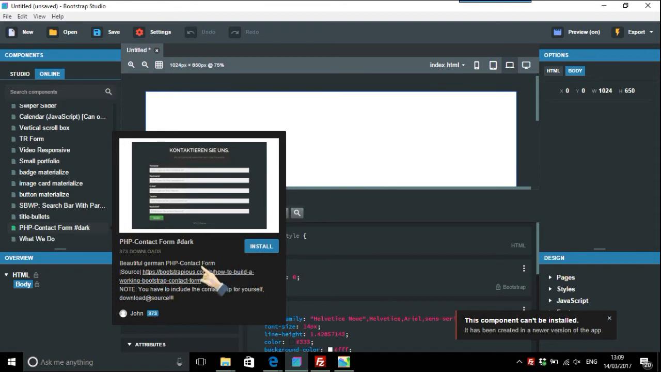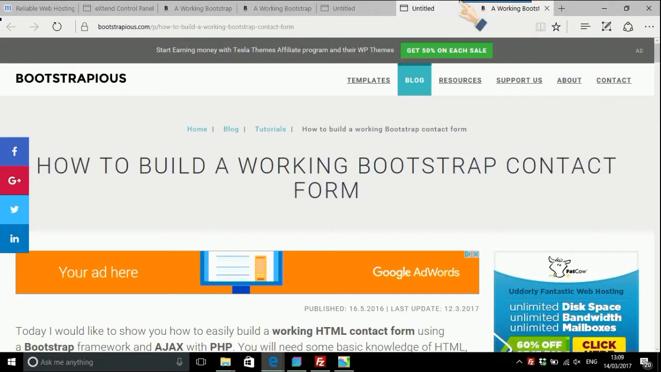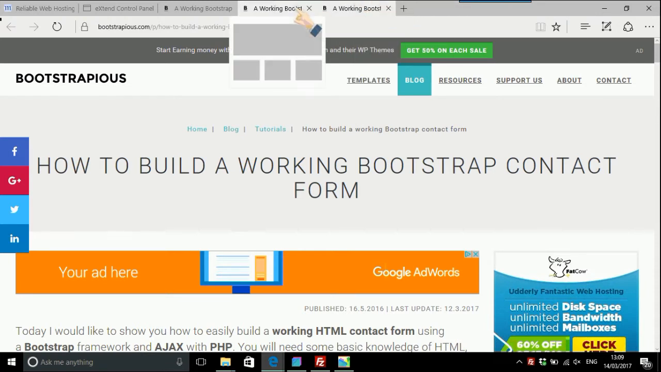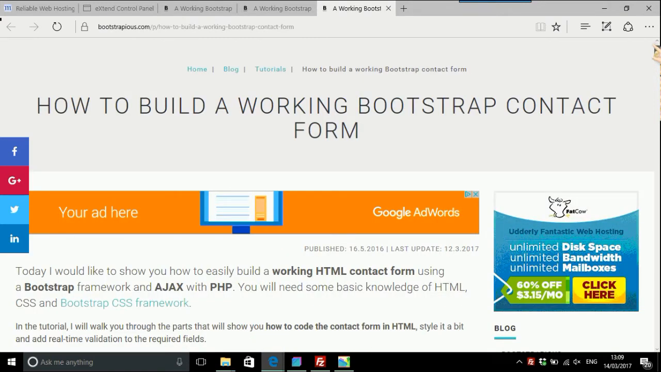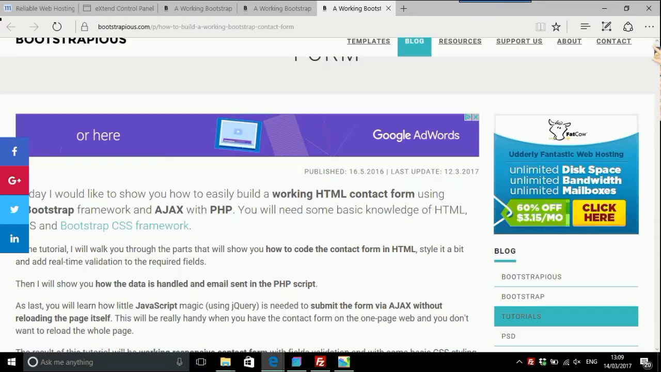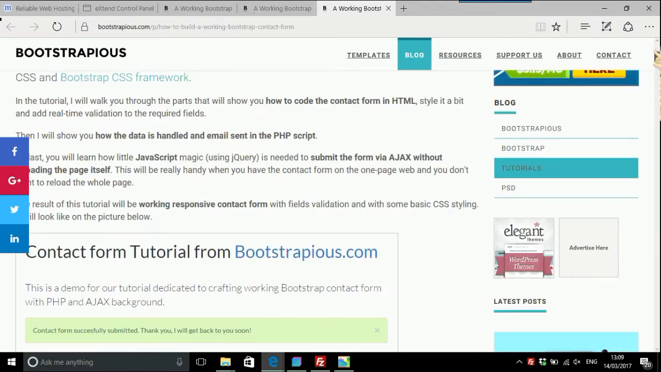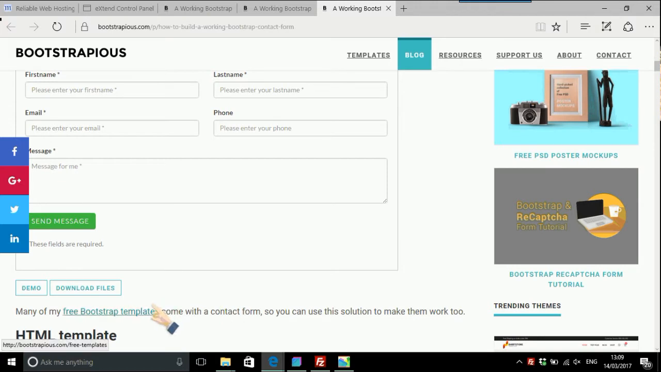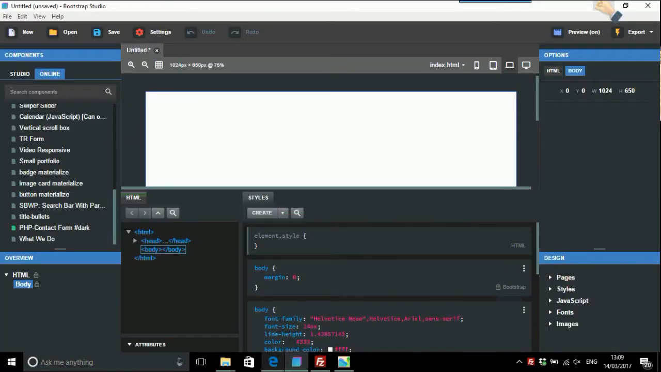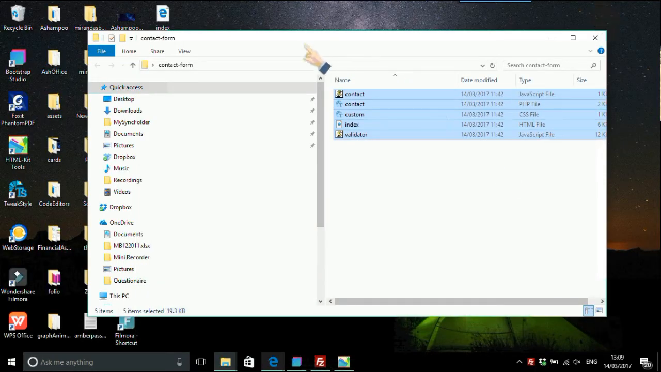However, if you go to the website that's said there, you can go to this. This is a website called bootstrapyours.com, and for people like me who haven't been able to install the version from Bootstrap Studio, you can just go here. It's exactly the same form, apart from it being a light version. So anyway, you just download the files. There's a demo there as well, but I've already downloaded these files. They're here on my desktop.